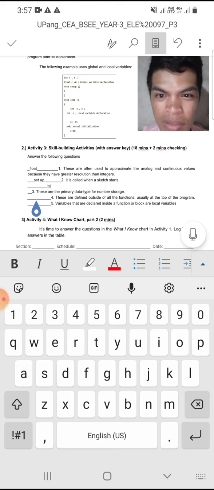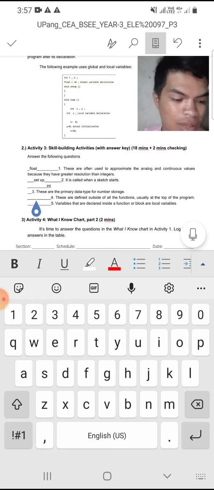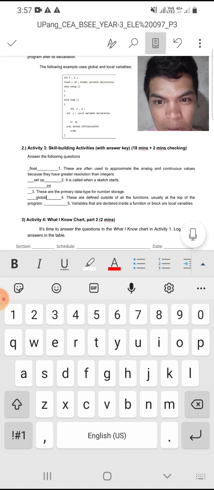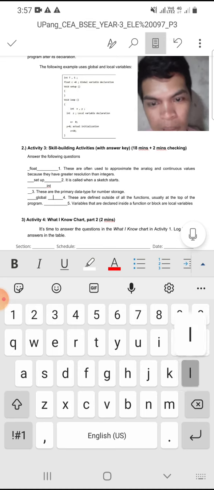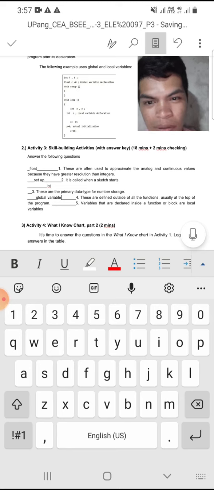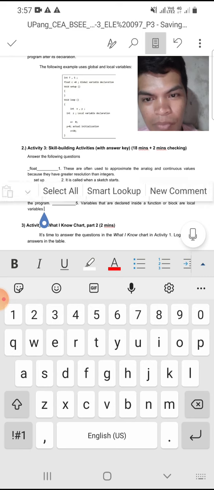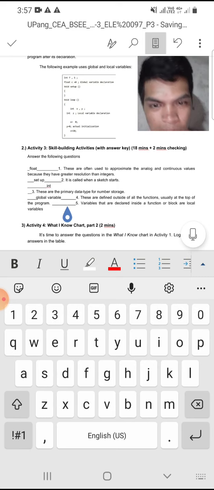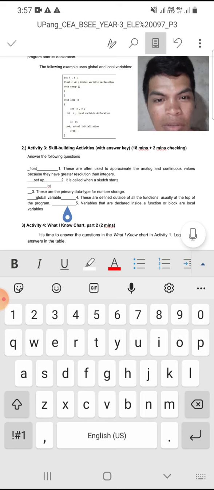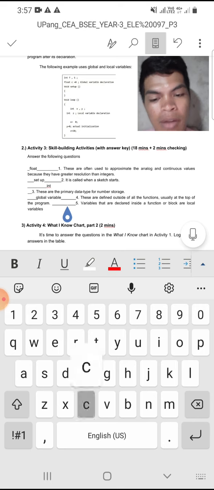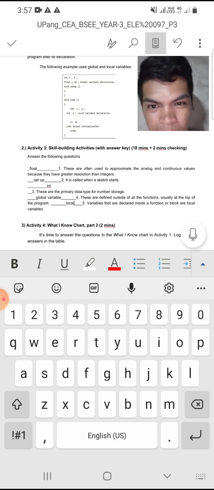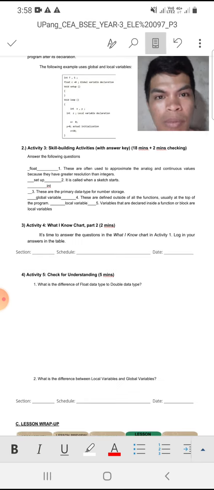Number 4. These are defined outside of all the functions, usually at the top of the program. That is global variable. Number 5. Variables that are declared inside a function or block are local variables. That is local variable. That is all for module number 17. Thank you.